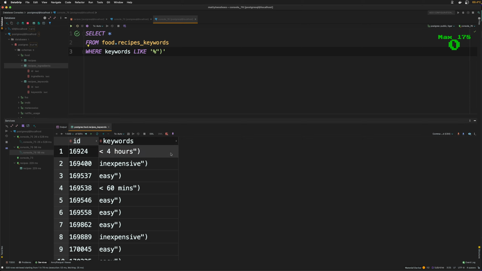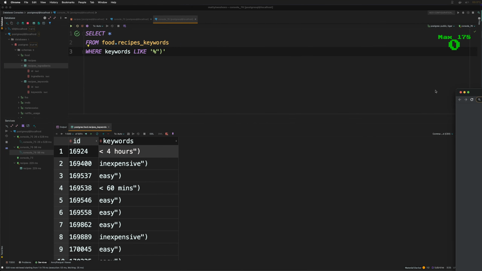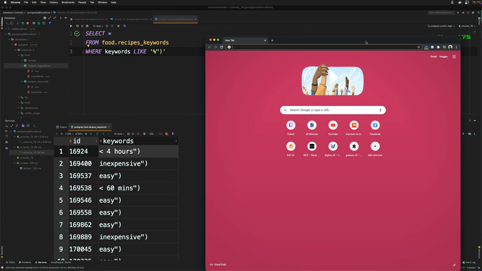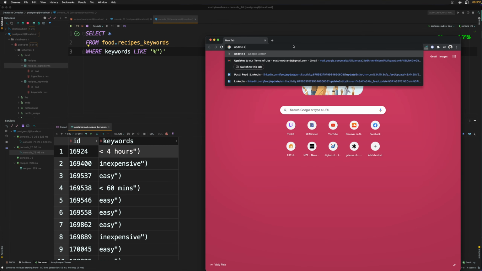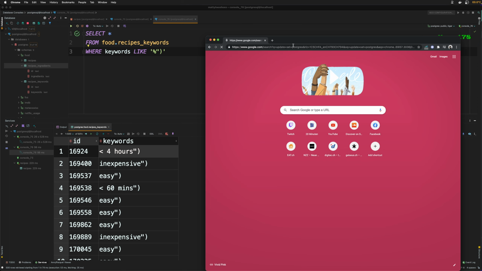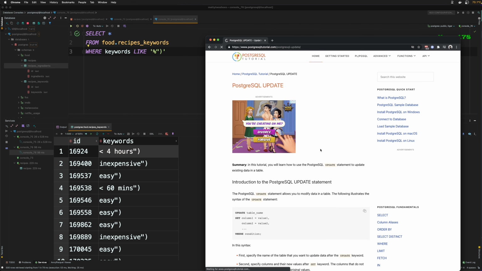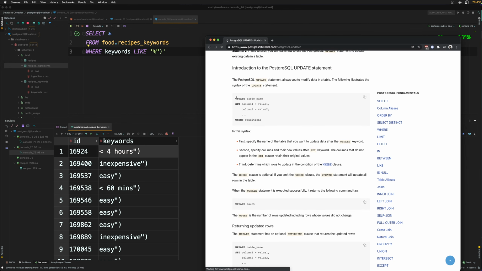So we can replace all of these values with update set. That is correct. I would have to check syntax because I don't use that very often. So, update set Postgres. Update set column 1 equals value 2 where condition.